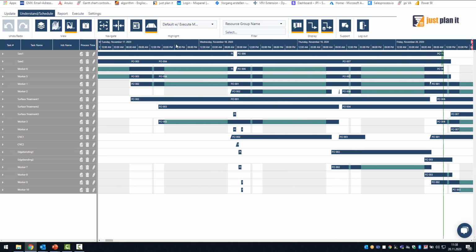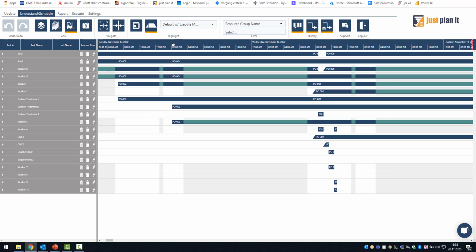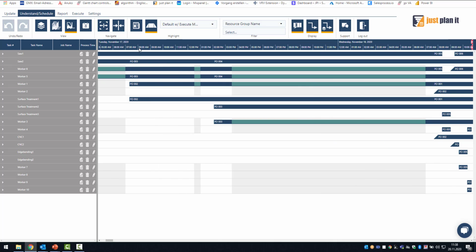And if you have seen the video before, then you know how I define these shifts for each worker. So here you can see it starts at 7 in the morning, half an hour break during lunch, and then the shift ends at 3:30.